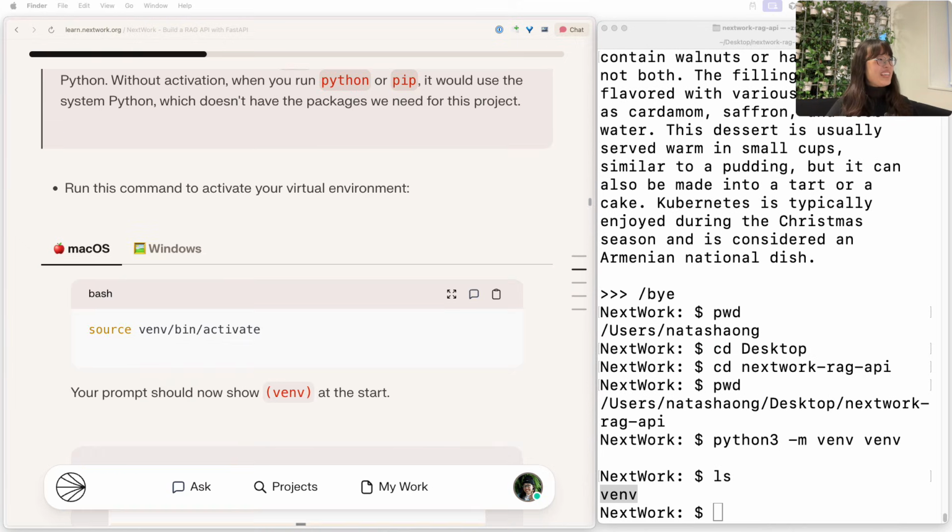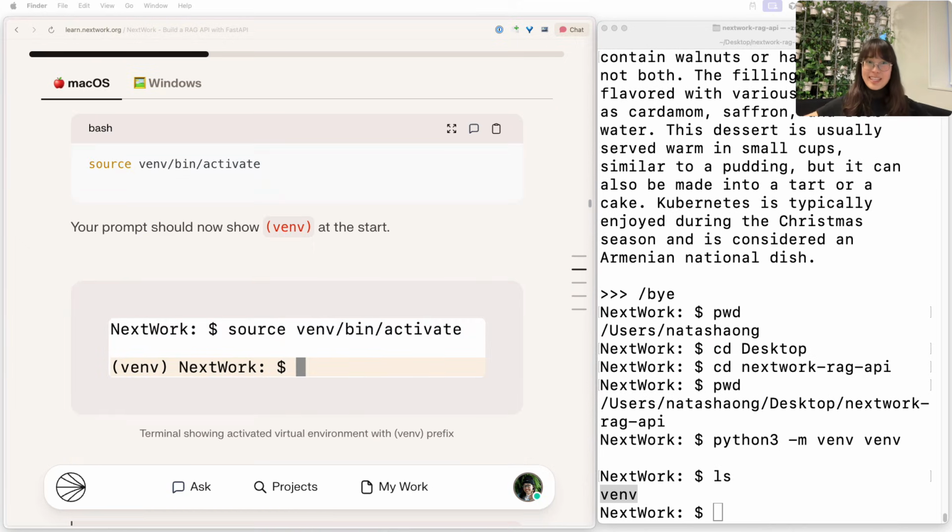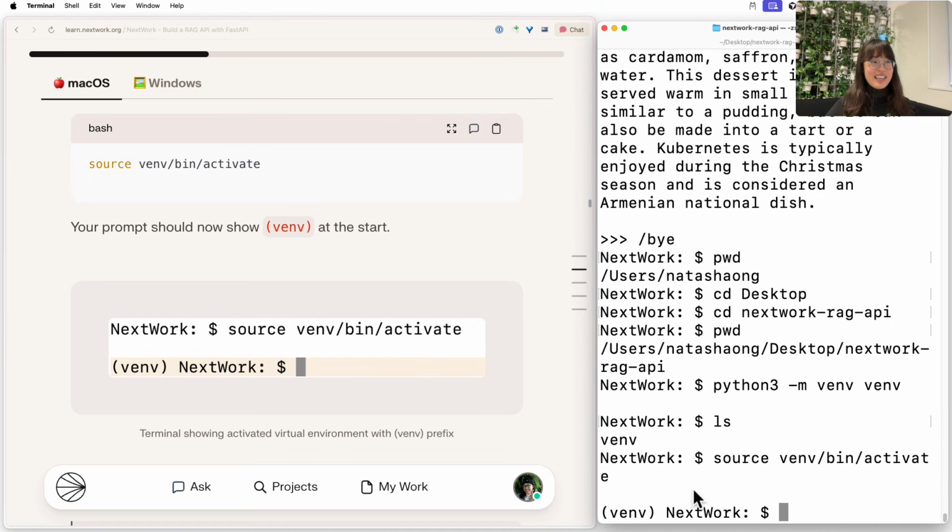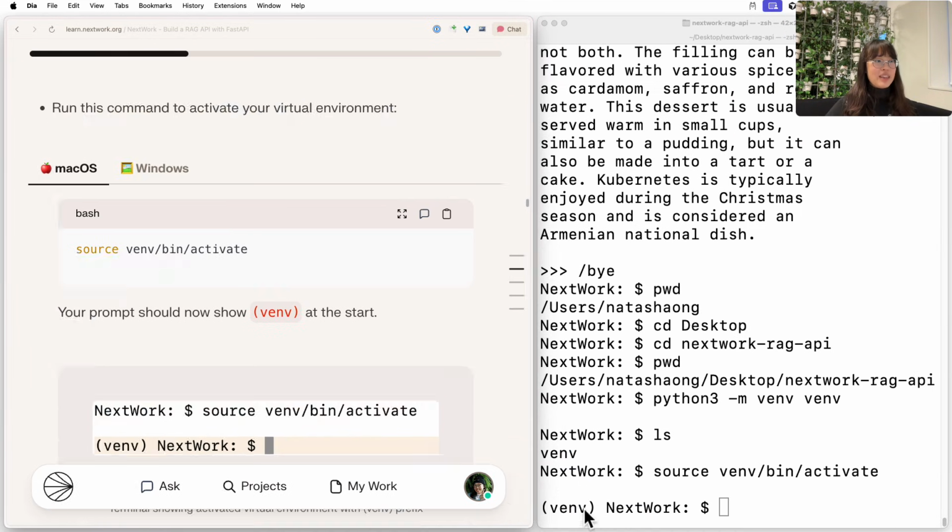Ready? To do this, it's actually a very, very simple command again. It's source venv/bin/activate. So let's run this command. And there you go. You can tell that your virtual environment's activated if you look at your terminal, and it starts with this prefix, venv, the name of your virtual environment.